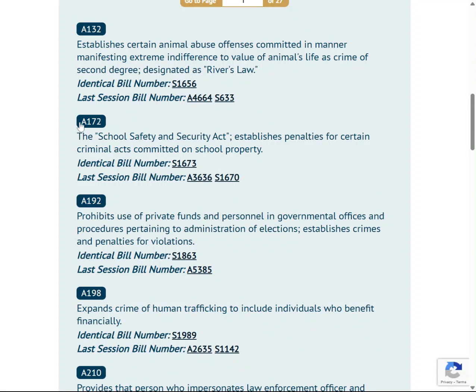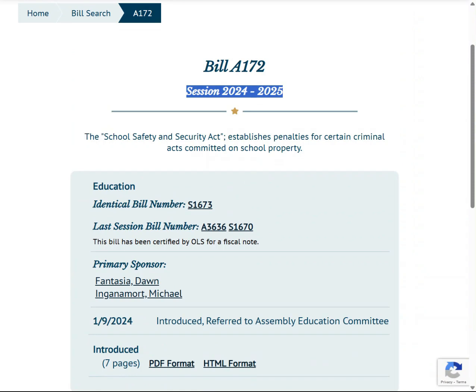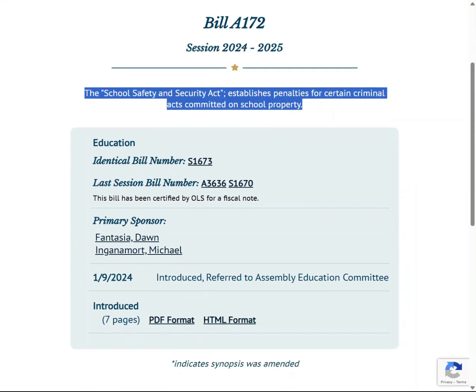So you just click on A172. This is the bill number. This is the session. This is, I guess, the one sentence description. This is identical bill number, just shows you where it is in the Senate. So it's A172 in the Assembly and S1673 in the Senate. These are the primary sponsors. And it was introduced, referred to Assembly. So this is why we were talking about committees before. So referred to Assembly Education Committee.